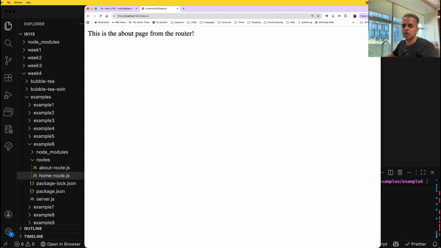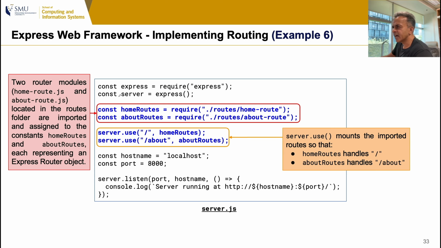Now it actually says from the router. So it's actually using that include file, that import file, which contains the router. Okay, so that's how you do it. It's a dot use, it's not dot get anymore. That dot get is actually done inside this file or this file, or it could be dot post also, depending on what it is that you're handling as a request. It could be a post request or a get request.